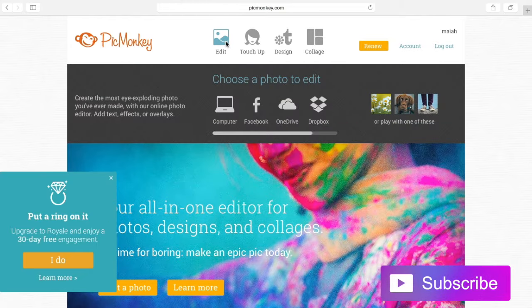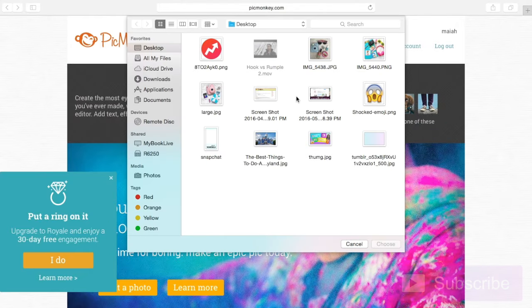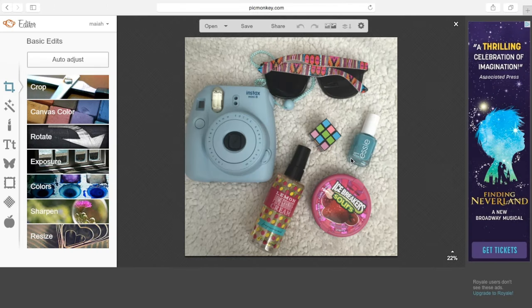So let's get started. You're going to first start off and go to the Edit tab, and you're just going to click Computer, and then add whatever photo you want to edit. So this is the photo I want to edit.